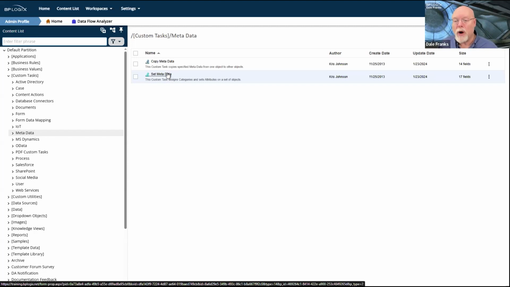You have to run the set metadata custom task to specifically apply the metadata to the object that you want to apply it to. For example, let's say that I don't want to set metadata on the form. Well, what I do want to set metadata, but I want to set it on a document attachment that gets attached to the form. I want to ignore the form itself. I only want to set metadata on documents. And in fact, I might want to set different metadata on different documents in different groups in an attachment control.